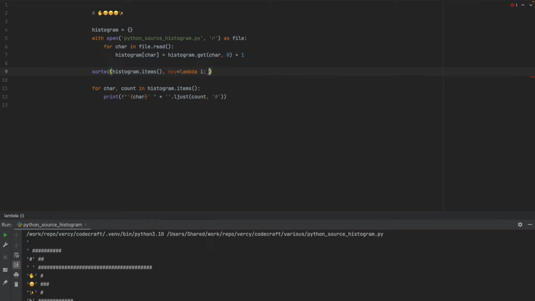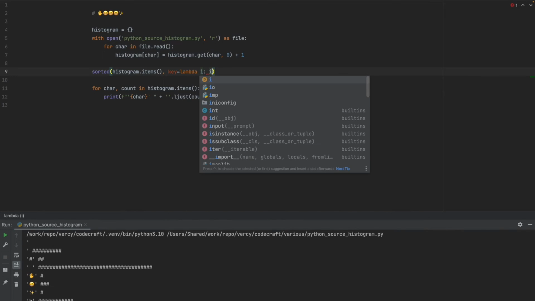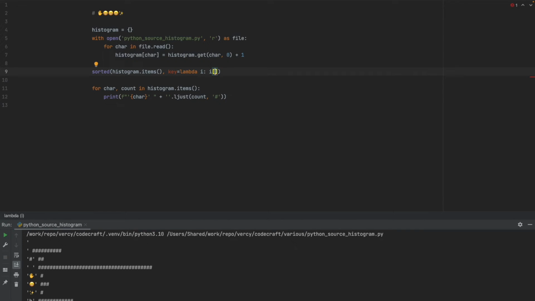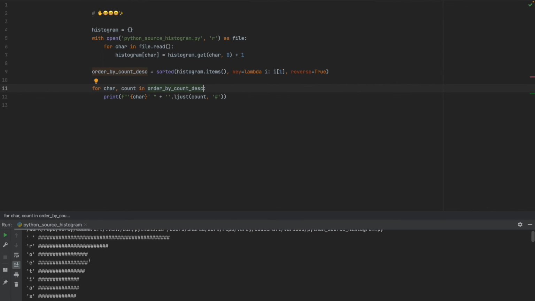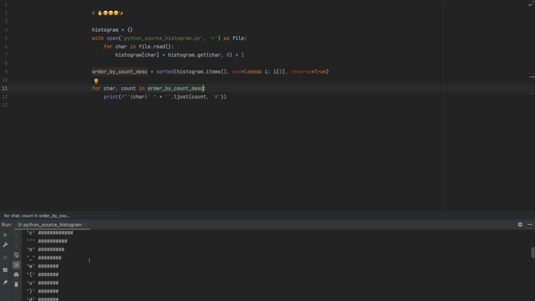The key function will get the item, and we need the second part of this. This is going to be on index 1, and let's also pass in the reversed parameter so that we are getting a descending order. And this is going to be ordered by count descending, and we can iterate over this instead of histogram items. And running this code, as we can see, it is nice. Everything is here in descending order.